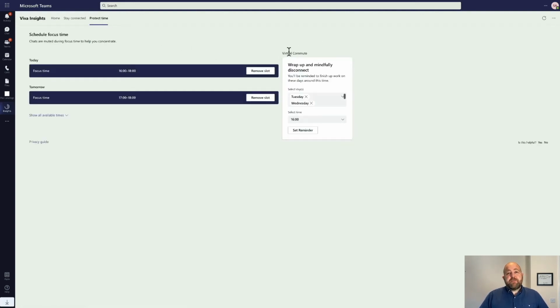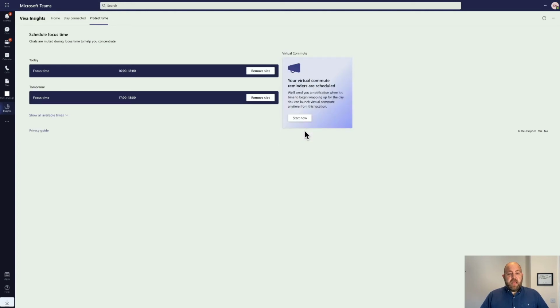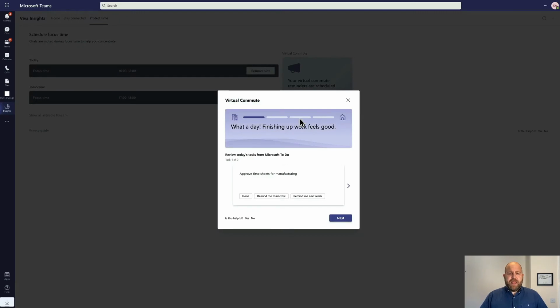So the last one I wanted to focus on here was the virtual commute. I use this every day. I can set up a reminder here, same as before, to remind me to do this, but I use it every day and it helps me bookend the end of the day. So I can click to start that and it's saying, hey, finishing work feels good. Here it's looking at those tasks which were scheduled for today that were in my to-do. So I can go, yep, I've done that. That's great. Move through onto the next card.